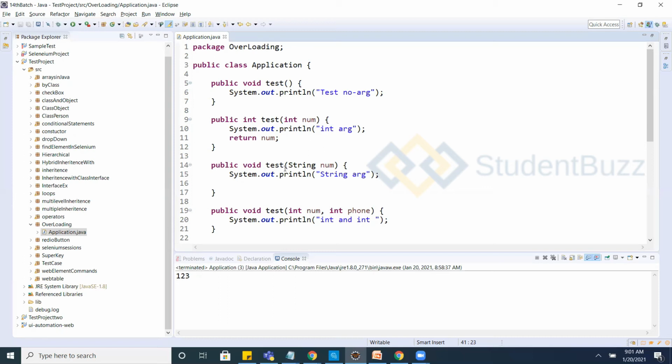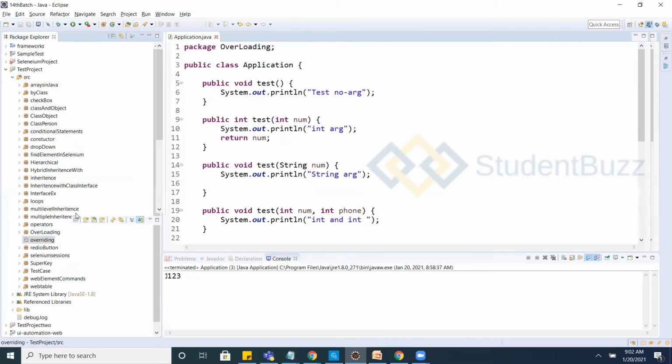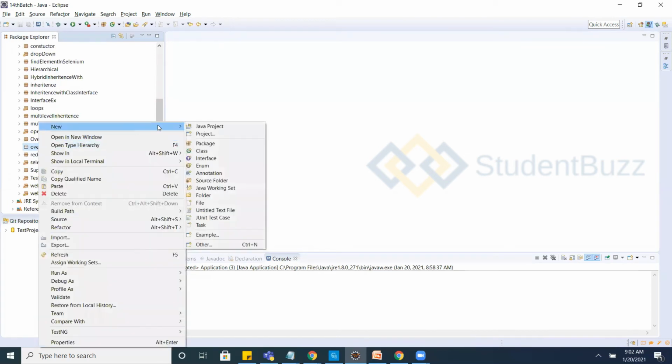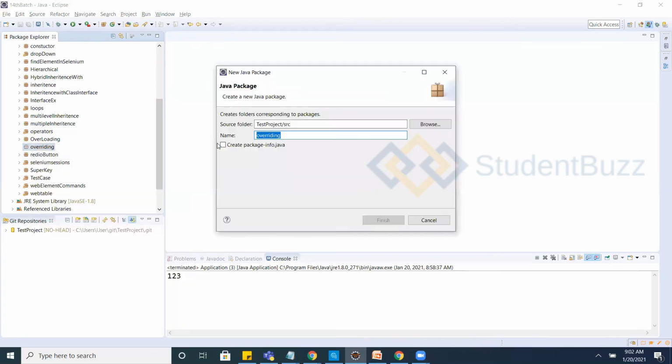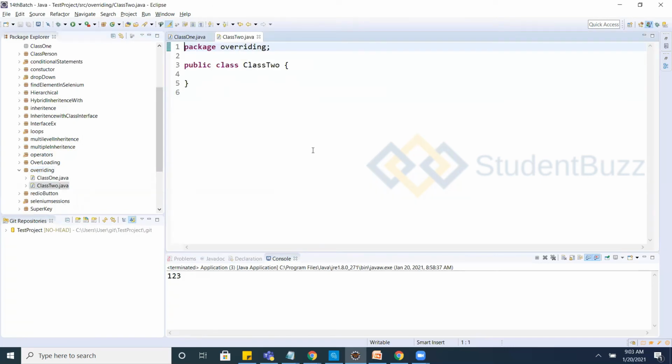Overloading. So in terms of method overriding, you need two classes. Let's see that. Creating a new package here. I'll close this class. In the case of overriding, if you want to achieve overriding, you need two classes. I created a package again. To achieve the overriding, there should be two classes.